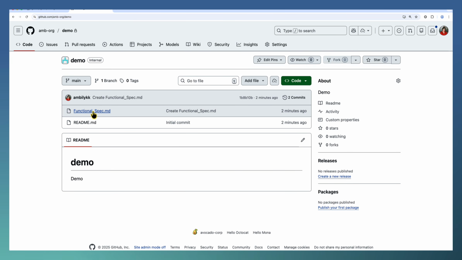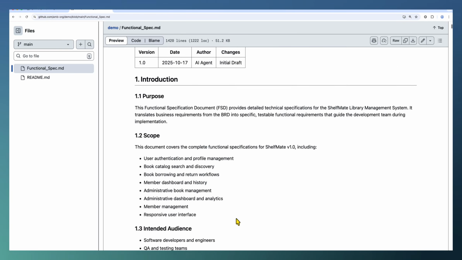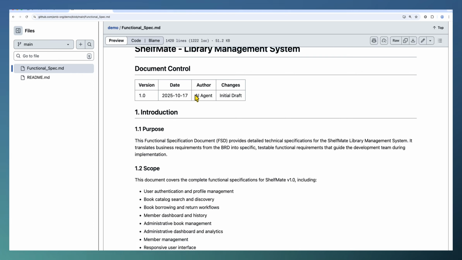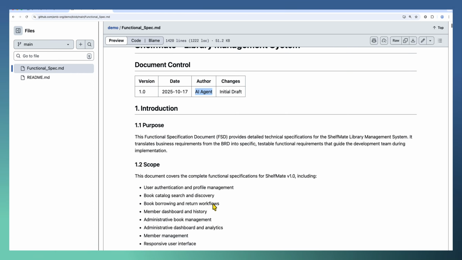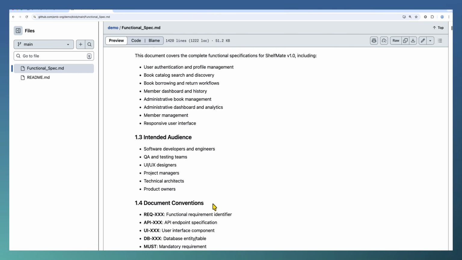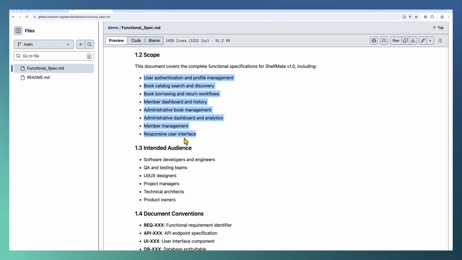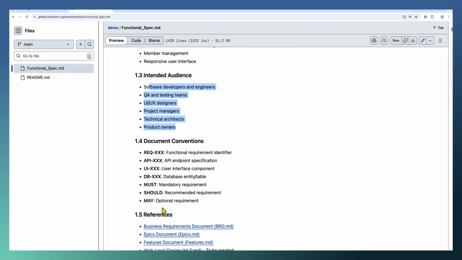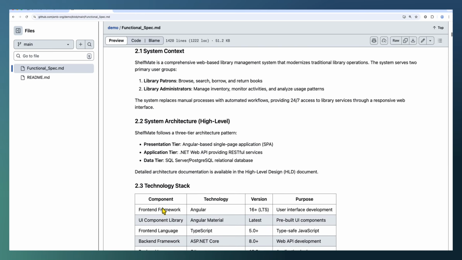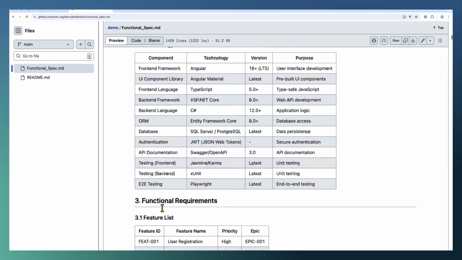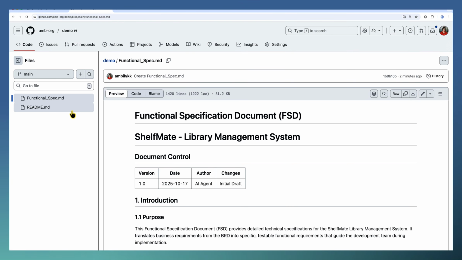Here we have a demo repository with a functional spec, functional requirements for a library management project. This one was also generated by the Copilot coding agent as part of another POC. The functional spec is ready. Now, out of the functional spec, we are expecting to generate our software architecture diagrams. It's a lengthy functional document with 1420 lines.